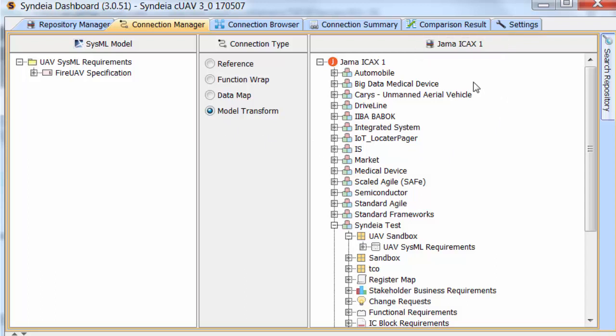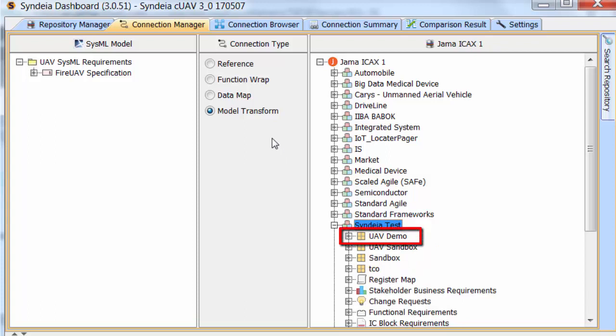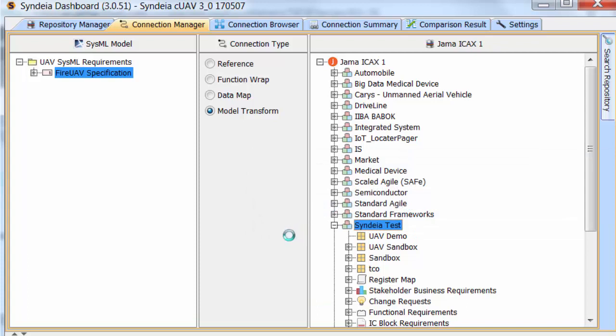We expose the top-level SysML requirement on the left and the UAV demo component on the right, and set the connection type to Model Transform. Finally, we drag the Fire UAV specification into the UAV demo and confirm. After a few moments, we have the requirements structure in Jama and a new set of connections in the Connection Summary tab.